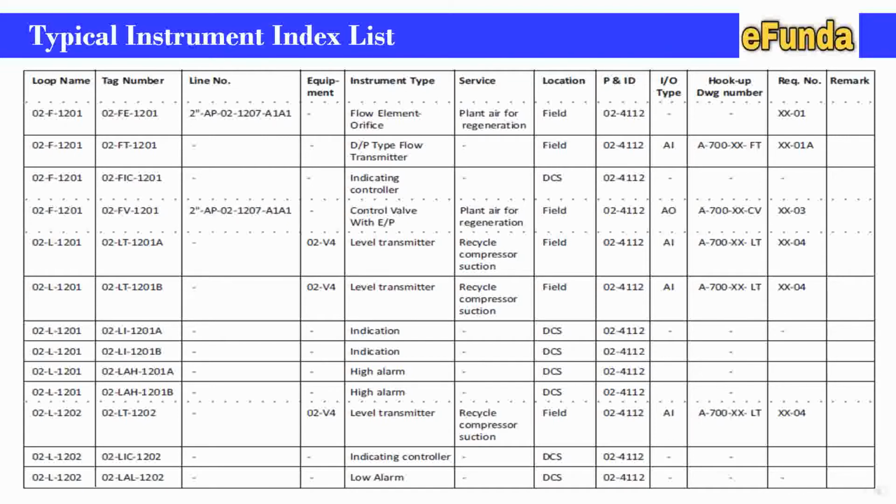In the next slide or in this video, we are giving particular attention to the content of an instrument index list, and each field has its own significance, and the use of those fields we will describe in today's video. So please review this index and accordingly correlate it with today's video so as to have a better understanding of the instrument index.